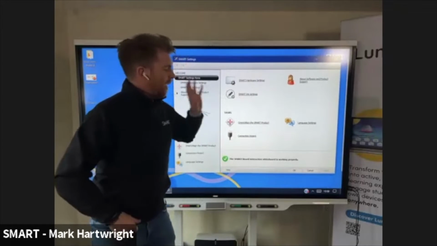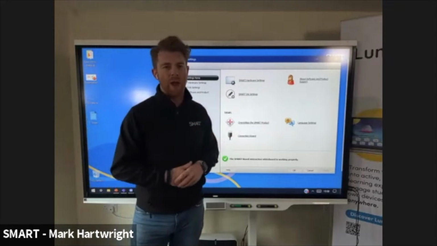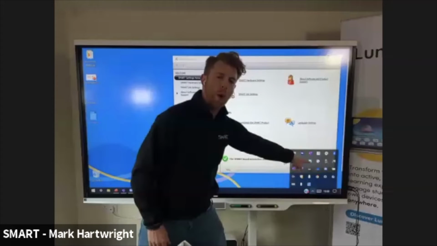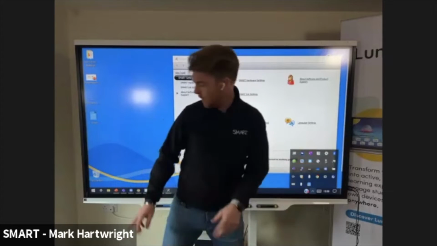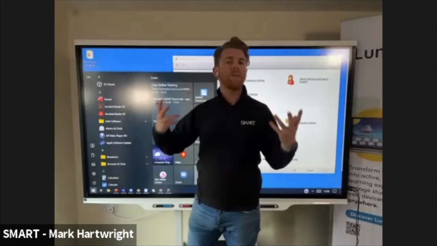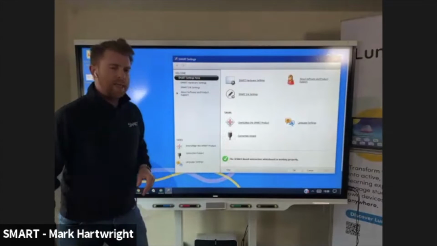So what I've done here is I've just opened up the Smart settings just to make sure that they're all turned on in the right place. To get to this, I've either got this blue kind of square down here, which you may not be able to see, or I can click on the Windows menu and just type in Smart Settings, whichever one's easier for you, to get to these Smart Settings here.